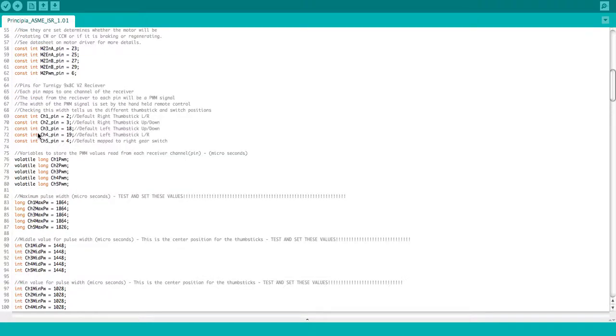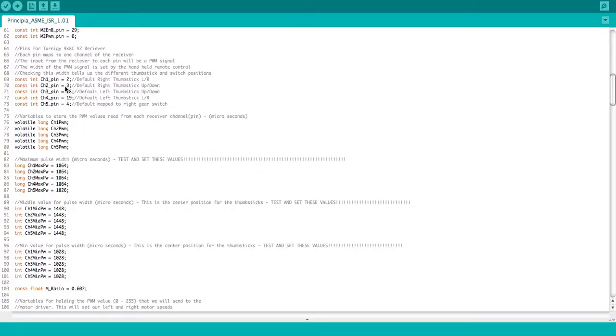We establish what those pins are, and then over here we establish the input channel pins, so those channels are mapped to the receiver. And you can see here that I used pins 2, 3, 18, 19, and 4. The reason I picked 2, 3, 18, and 19 was because those are enabled interrupt service routine pins for the Arduino Mega. I could have done a digital read and used some other pins, but interrupt service routines are ideal for this situation because it means we will not miss a pulse, which will make it far more responsive than if we were constantly polling for the data.